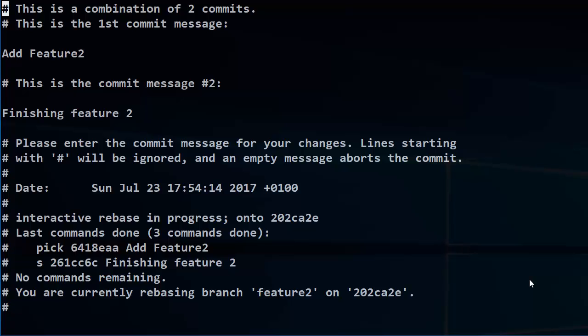And it's thrown up the editor for the 2 commits we squashed together. It didn't throw up the editor for the bug fix because that was a single commit, and because we told Git we just wanted to pick it, we didn't want to reword the commit message, it's just gone ahead and applied the patch. But now it's showing the commit messages from both of the commits that we're combining. It's giving us the opportunity to create a commit message for those 2 commits.